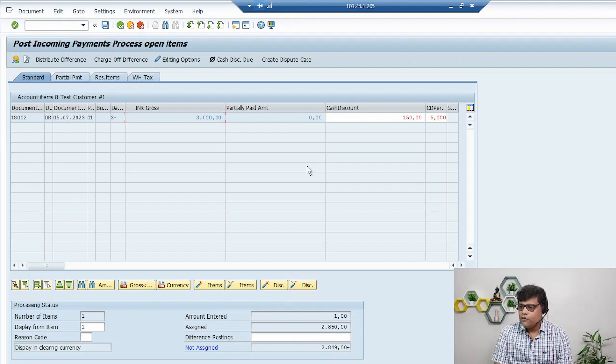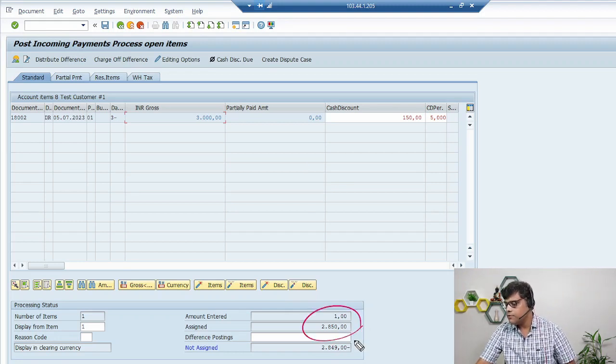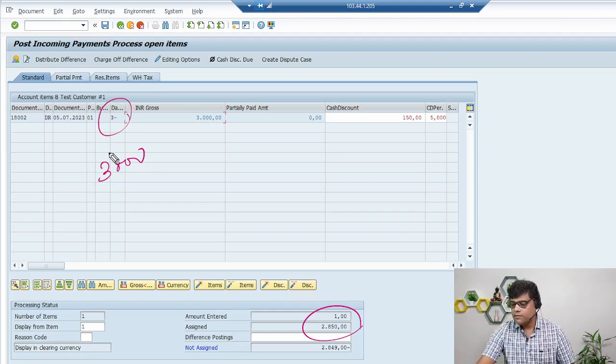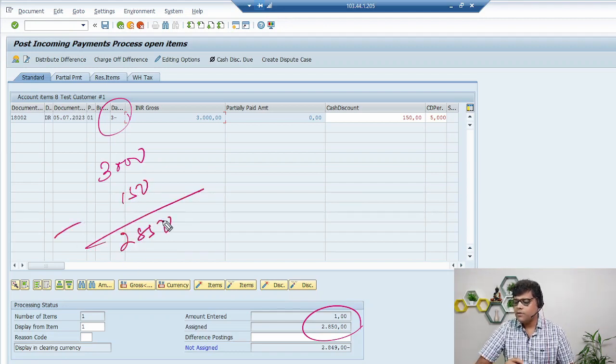Check. What is the net receivable amount? The receivable amount is 2850. I have not entered anything. Even as a user, I don't know what the receivable amount is. It is 3000, which is my invoice, with a 5% discount because of 3 days. That means within 3 days, I'm collecting immediately. So it's still showing 3 days. Within 3 days, if this business customer makes the payment, then it is 5%. So 150 is the deduction, and your collection amount will be 2850.